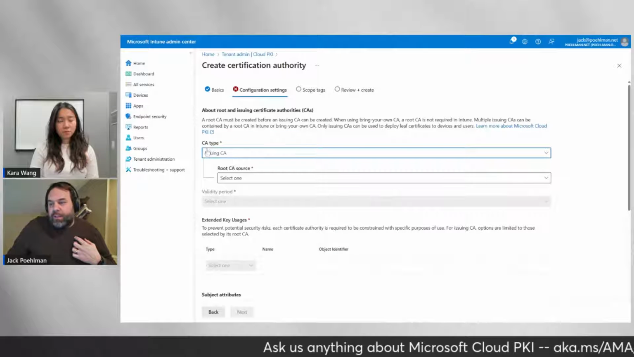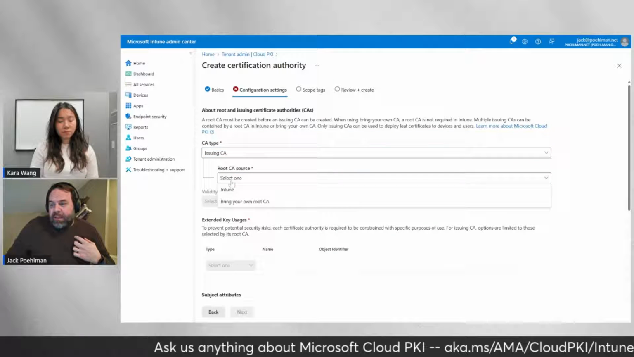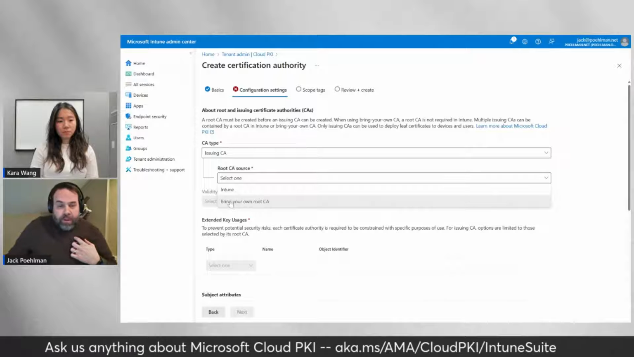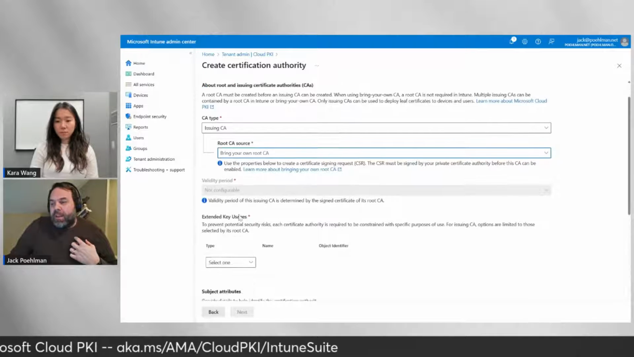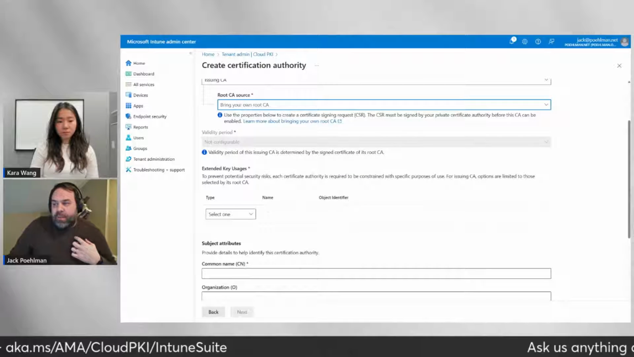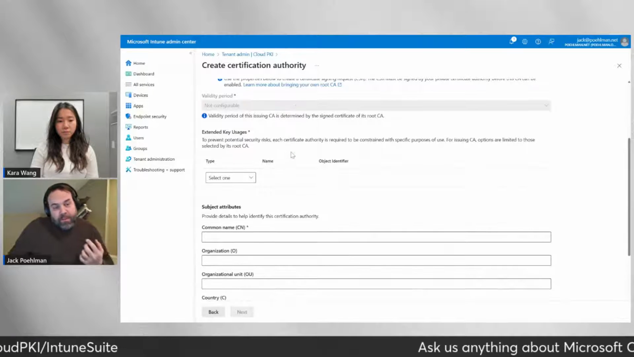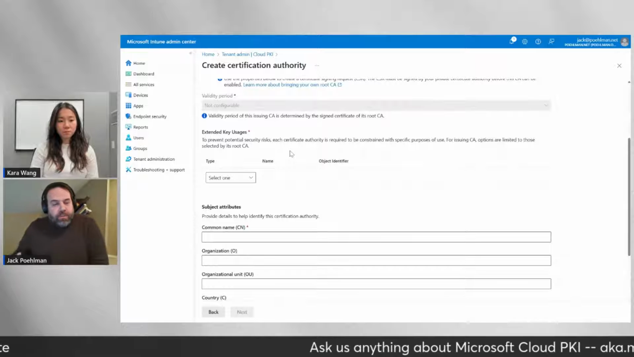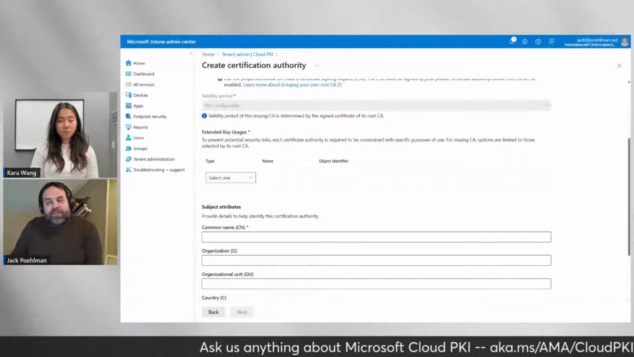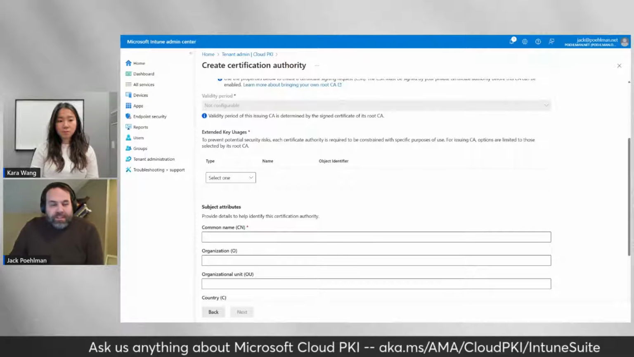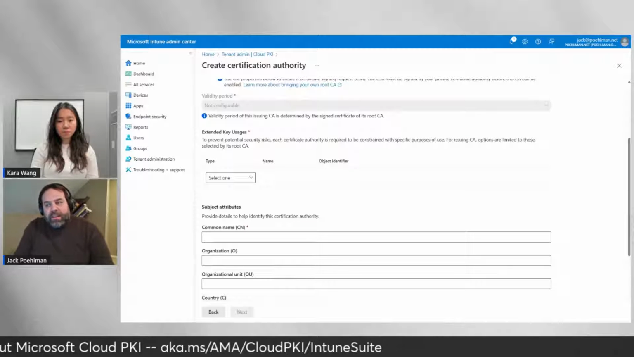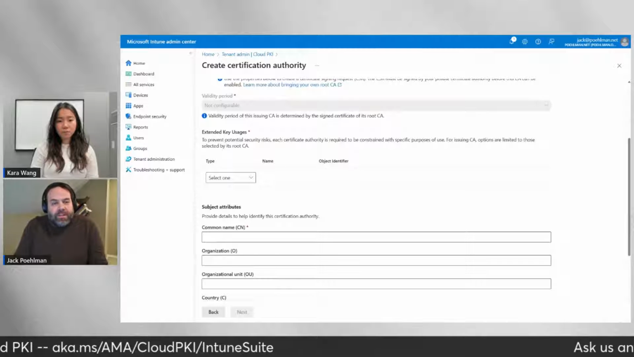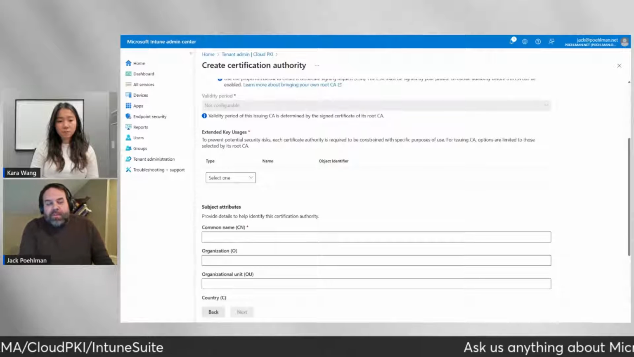So if I click that I want to do an issuing CA, and I select bring your own CA, here, once I'm all done with creating the properties that I want, we'll create a certificate signing request, or CSR. I would take that CSR and bring it to my on-prem infrastructure and have that certificate authority signed by my existing on-prem infrastructure.